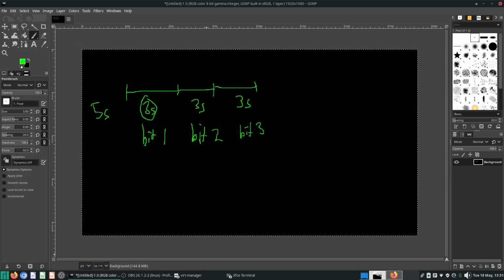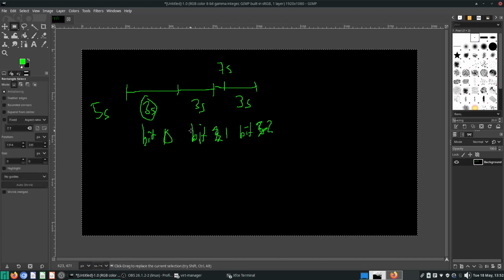How do you tell which bit you are in? Let's say you are at 7 seconds now. 7 seconds is somewhere over here. You should ideally be at bit number 3. Or if you want to be more accurate, you start from 0. This is bit 0, this is bit 1, and this is bit 2. Let me just delete this all away.